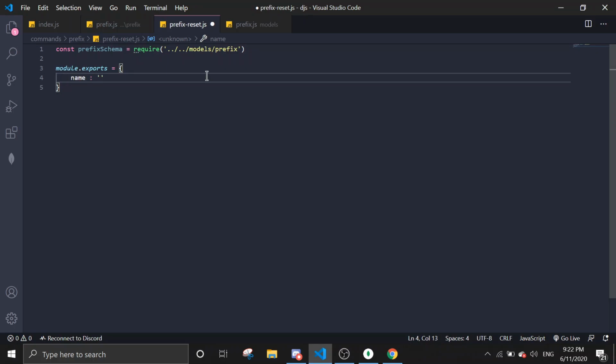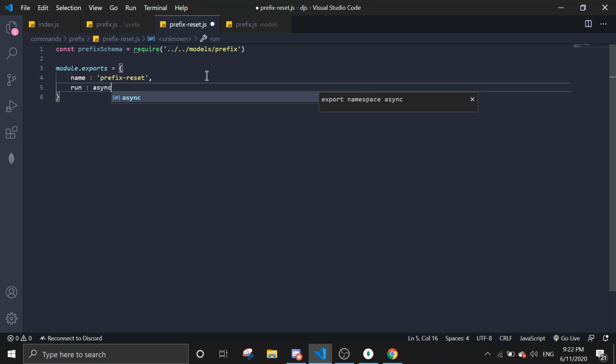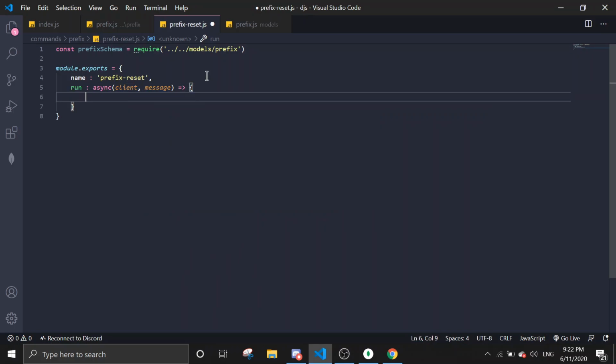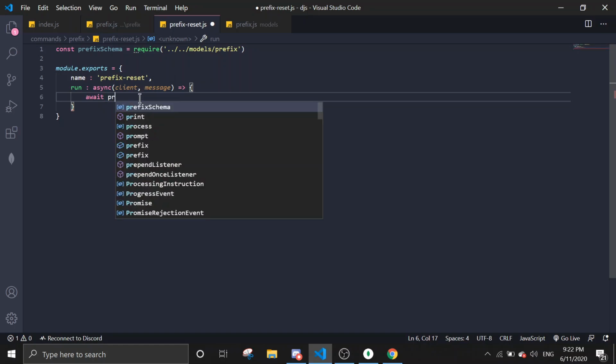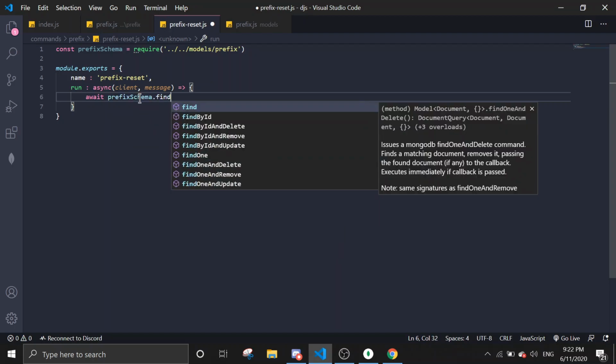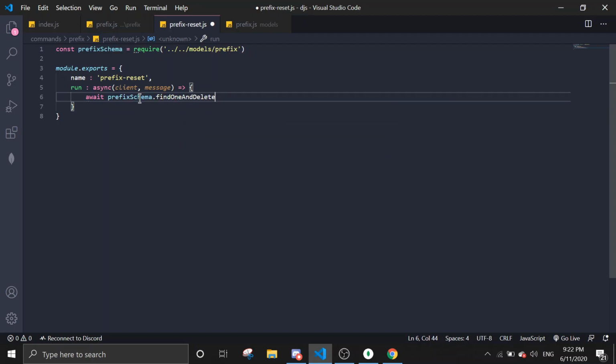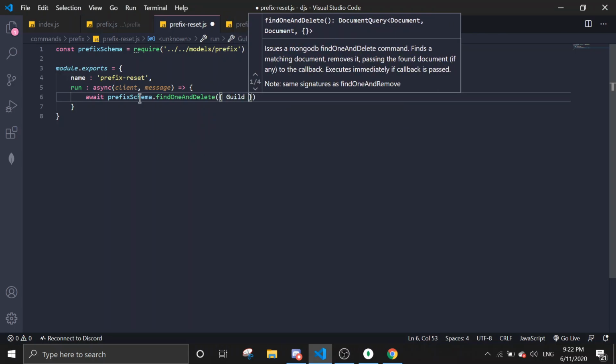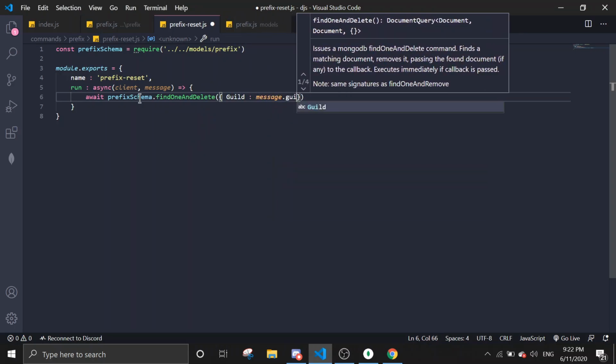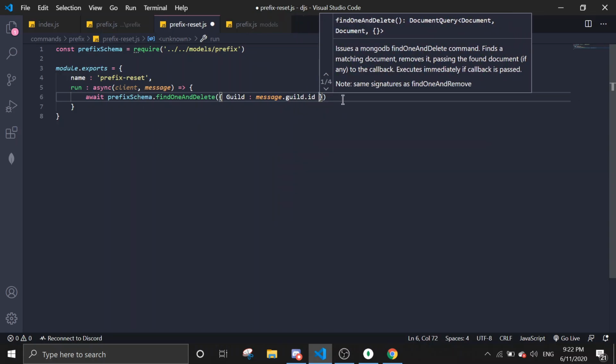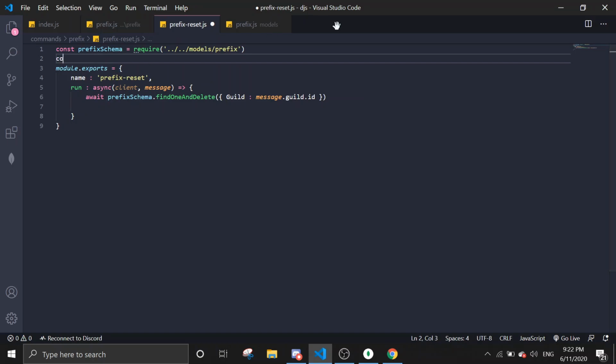Name, and then it's gonna be prefix reset, and then run asynchronously client, message. Okay, so await prefix schema dot find one and delete, and then the guild will be message.guild.id, and then we also can require the normal prefix, which is the one set in config.json.